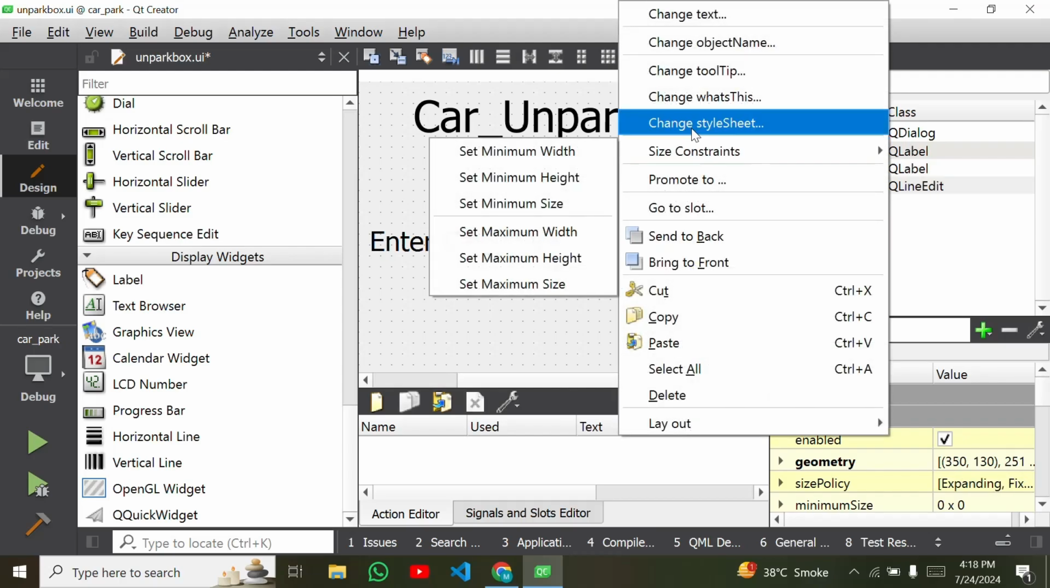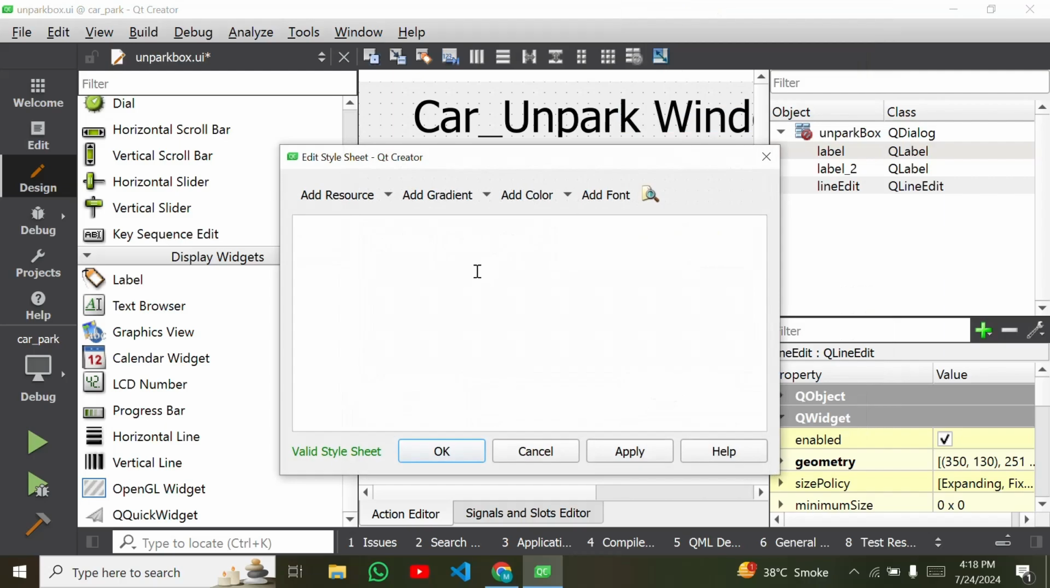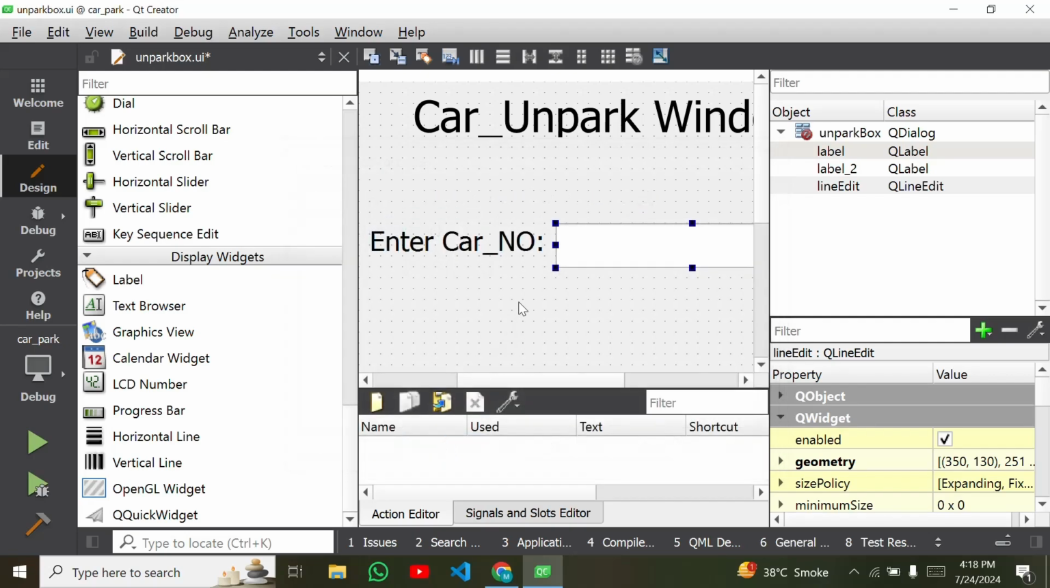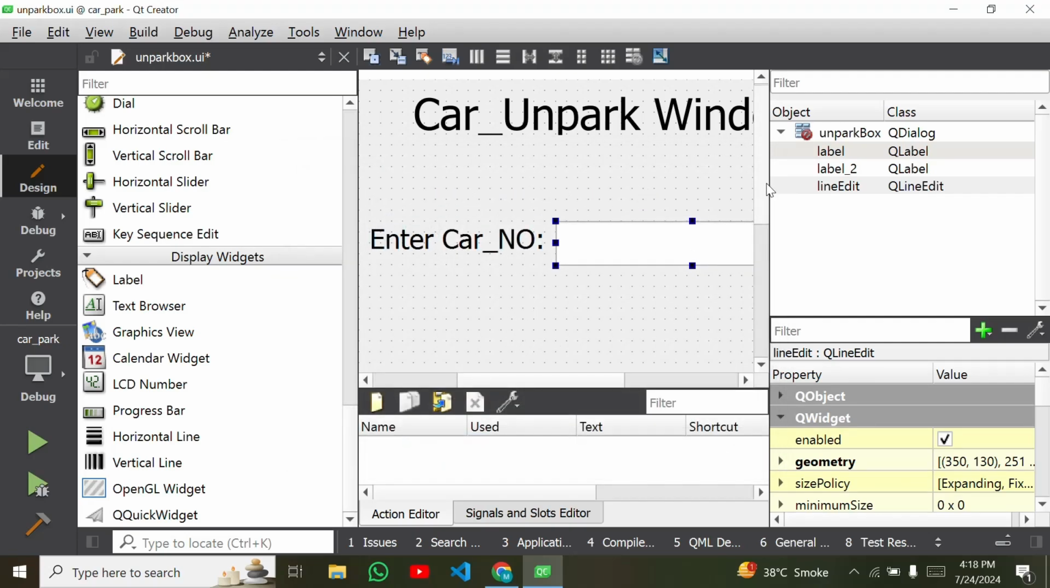So I will choose this option change style sheet and this is QLineEdit. Okay, and I will change text value only, font size only. Okay, by using font size property and I will give value 25 px and then I will click apply button and then OK button. Now I have to use a push button.